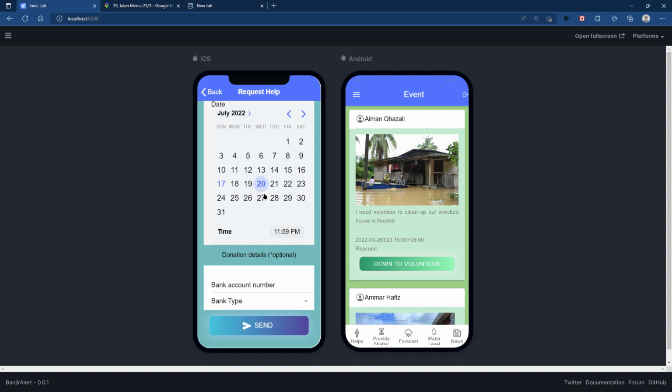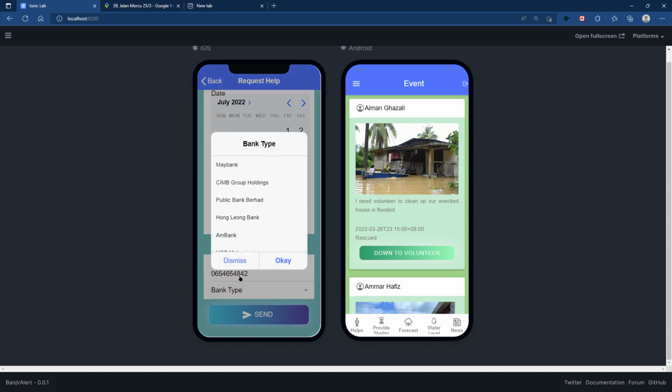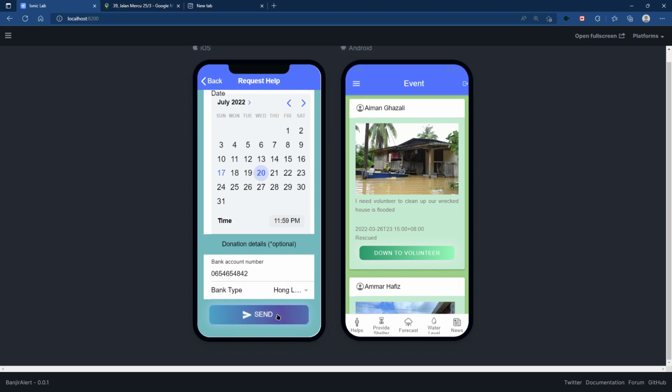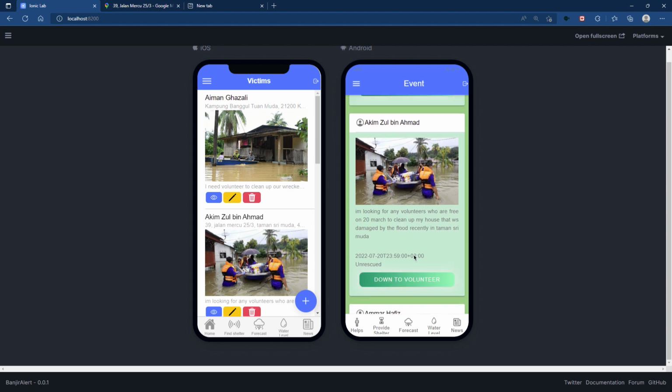Next, Akeem Zul also has to set the time and date when he wants the help. Lastly, if Akeem Zul needs donation, if he lacks money due to the disaster, he can put his bank account number and the bank type. After clicking the submit button, all the information given will be stored in the Firebase database, and it will also appear on the volunteer page.